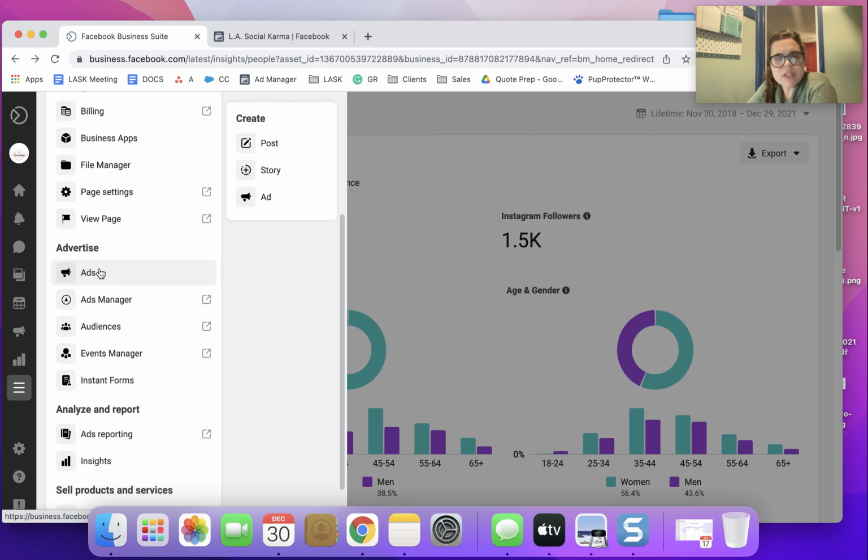And then in here you get into advertising. So you have your ads, which is separate from your ads manager. I don't know why they do that. I think it's one of the most confusing things. The ads manager is where I run most of my ads, where you're going to run your conversion ads, your lead ads, stuff like that. Audiences is where you can set up your custom audiences and your lookalike audiences.